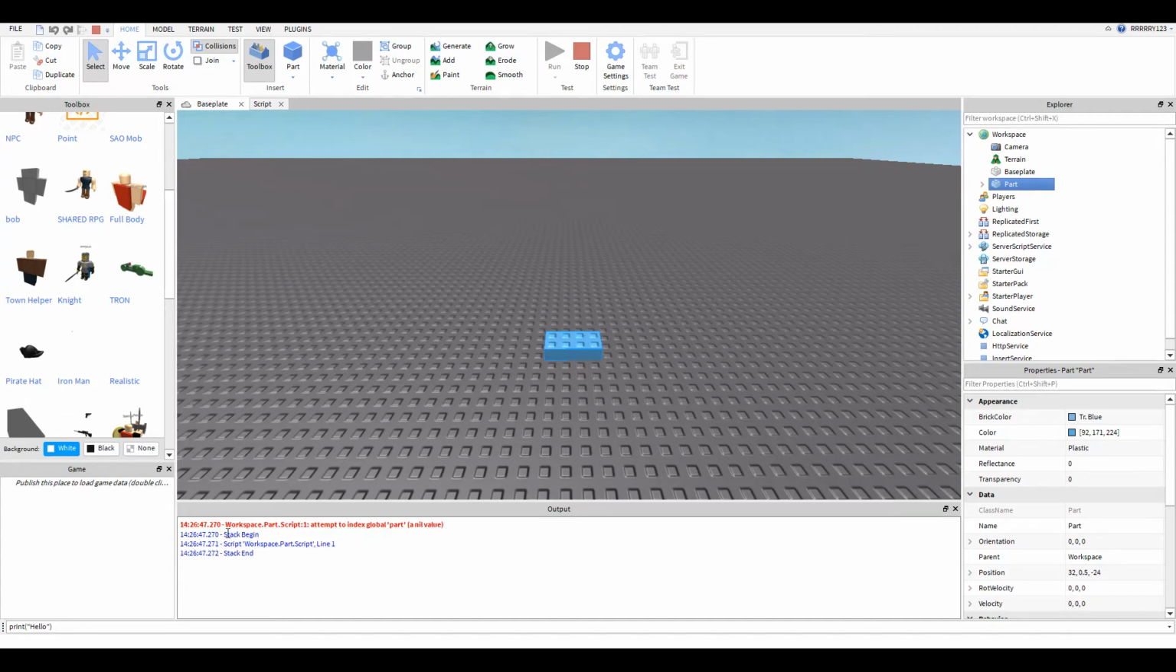If we look in the output down here, we see there are words in red text, which means there was an error while it was trying to interpret our code. And it says workspace.part.script, and the colon and the number means what line the error was on. So this means line 1. So it's saying on the first line of the script, attempt to index global part, a nil value. And then it just basically says the script stopped here because it broke pretty much.